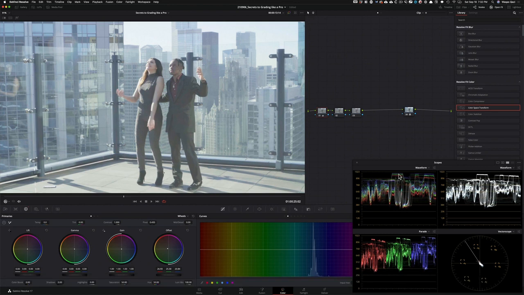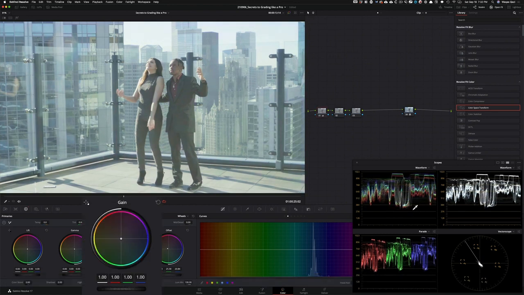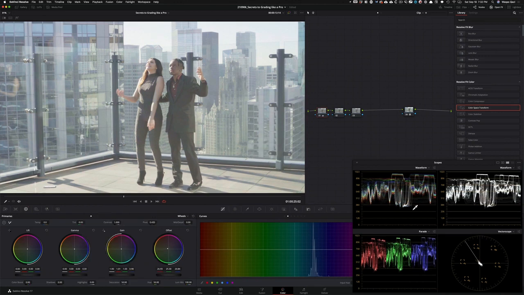There's still a lot of blue up top, so now we're going to go under our lift gamma gain, and I'm going to take my gamma and try to even it out, okay? So I'm literally just looking at my gamma and trying to even that out. And what I'm going to do now is keep it somewhere around here.